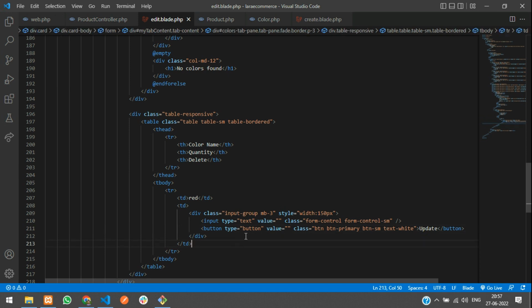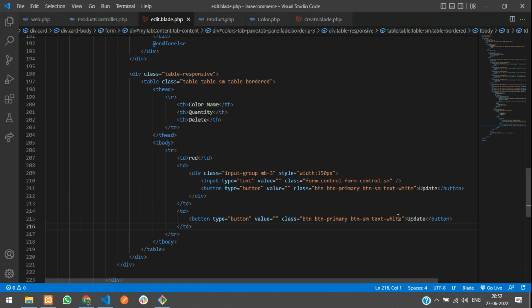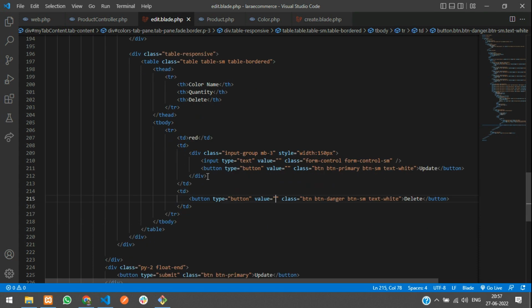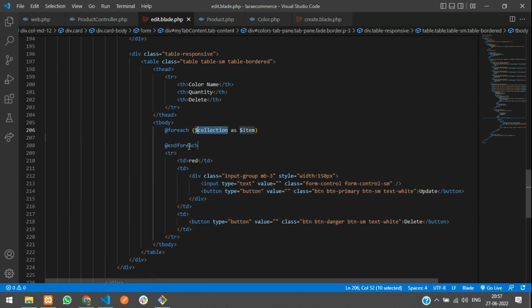All set, and then guys, one small td tag for again a button. So let's copy this button itself and paste here and make this delete, and this button design will be danger, and here again the value comes. So now guys let's use the foreach loop and loop the stored colors. So let's use foreach, where we are going to use the product variable.